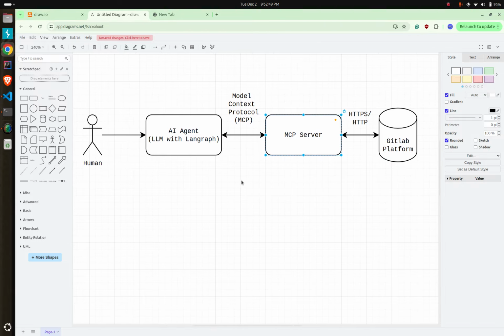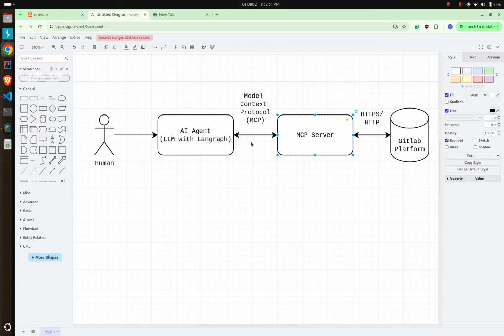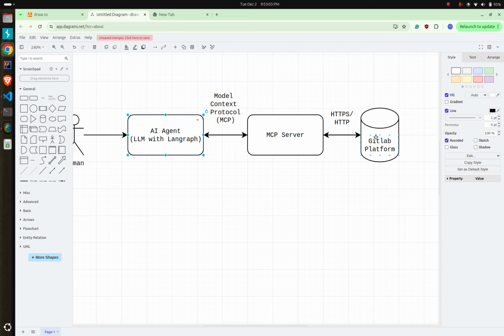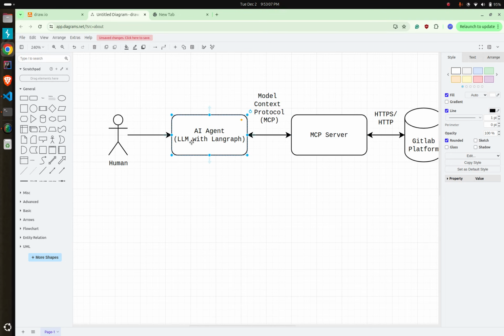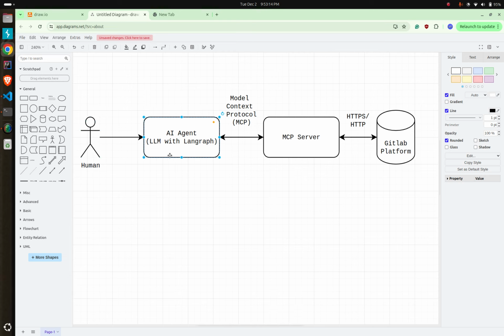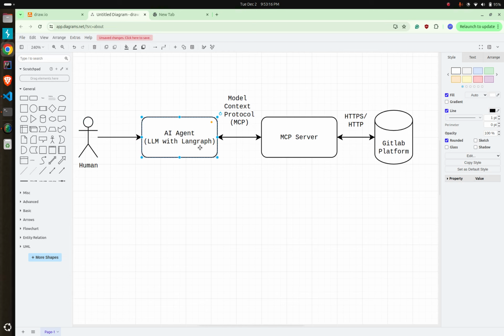So you can see the flow is bidirectional. The MCP server is also connecting with the AI agent. When the user prompts something, the AI agent will call the dynamic tools from the MCP server. The MCP server calls some APIs of GitLab. GitLab will provide some response to the MCP server. The MCP server gives that response to the AI agent. The AI agent will summarize that response and provide it to the user. So that's the architecture of this diagram.